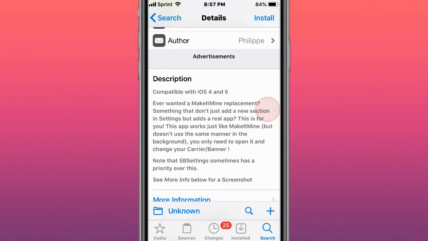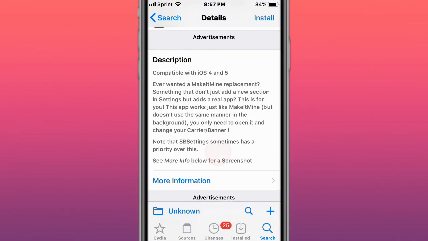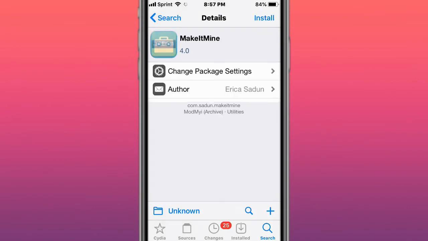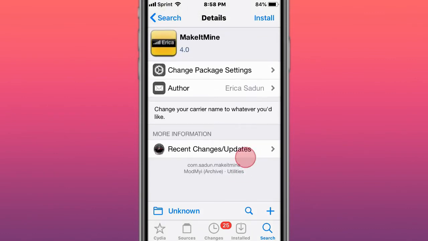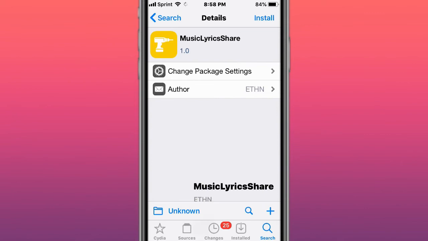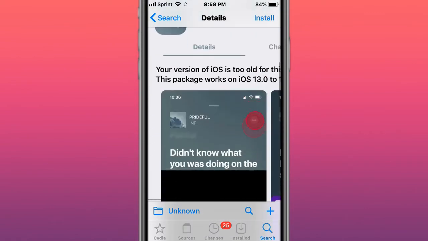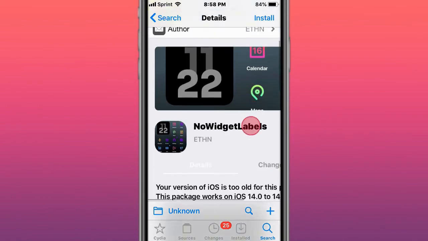This is called Change Carriers, allows you to change your carrier. This is called Make It Mine, change your carrier name to whatever you like. This is called Music Layered Share, long press lyrics in Apple Music to share. This is called No Widget Labels, only hide label of widgets.